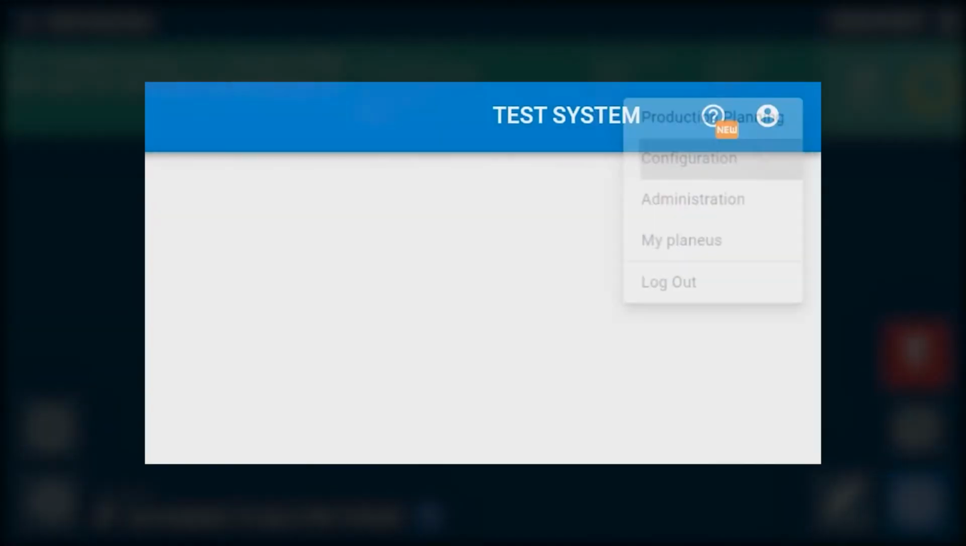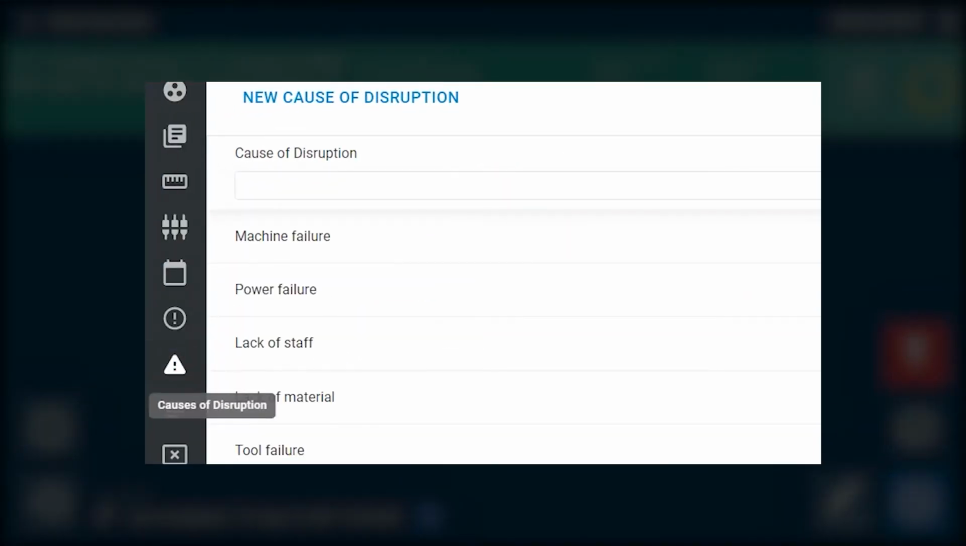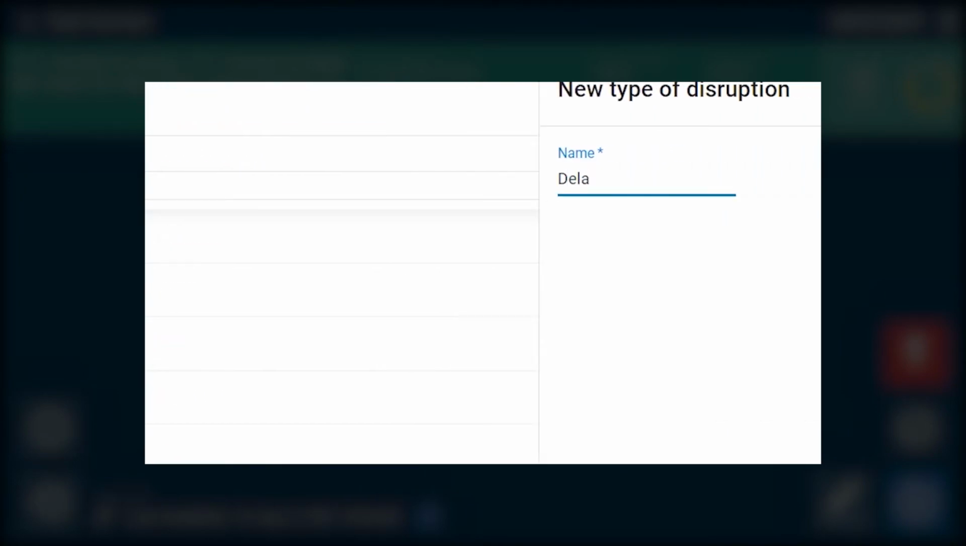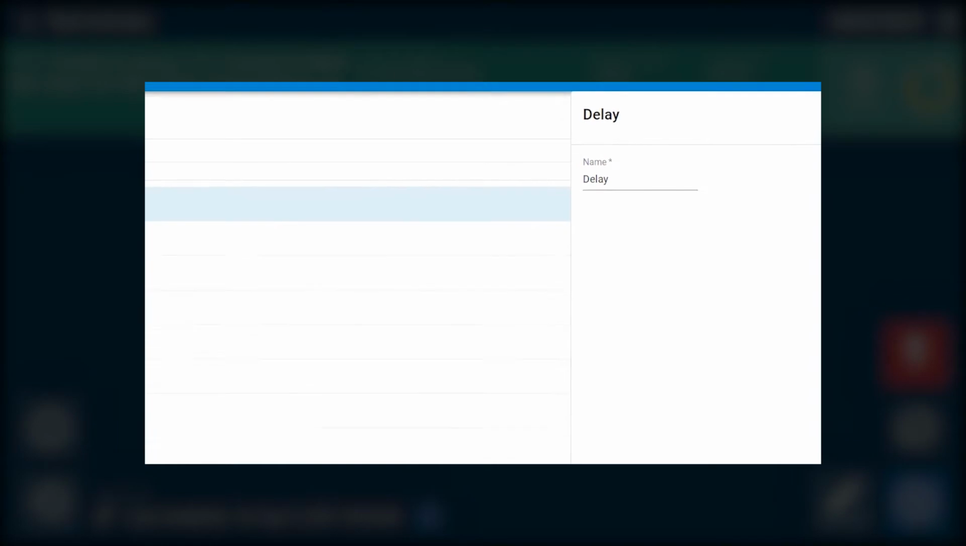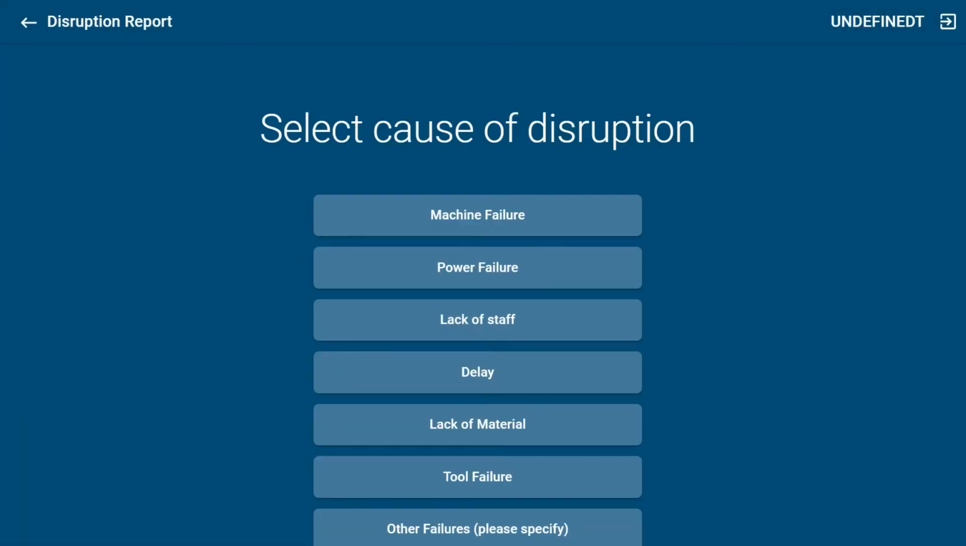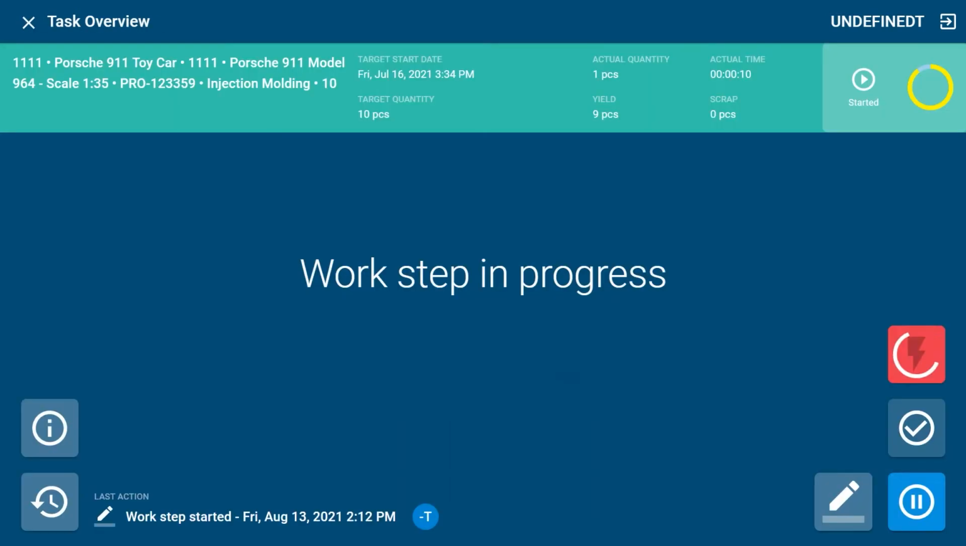To report disruptions, first you need to add the cause of disruption in the configuration section. Only then you can see the cause of disruption shown here. Select the cause to report current disruption.